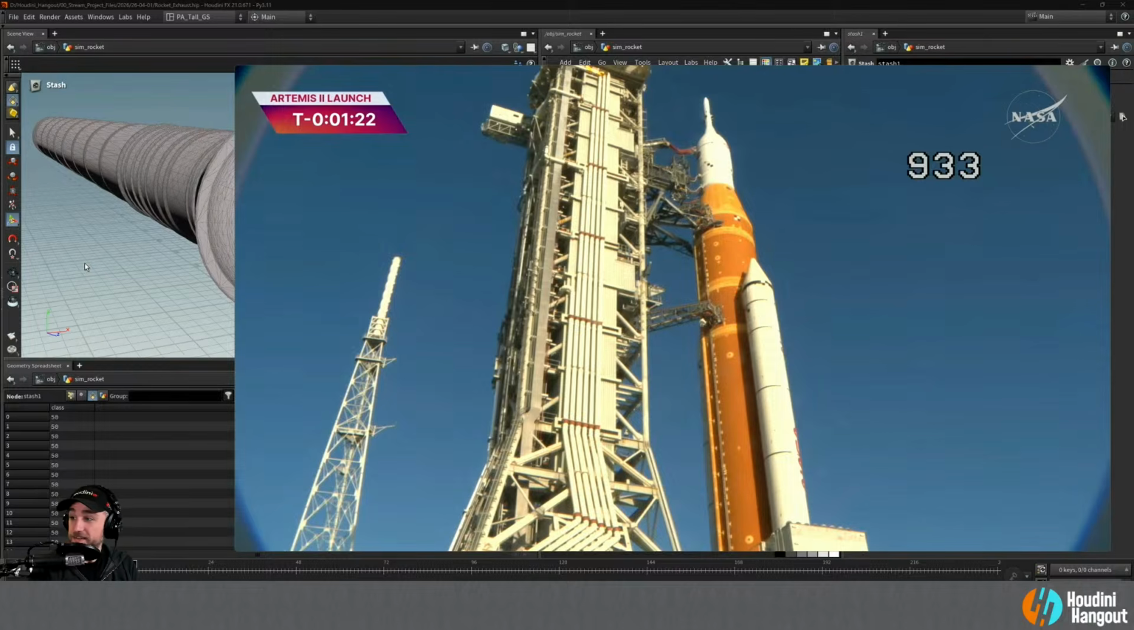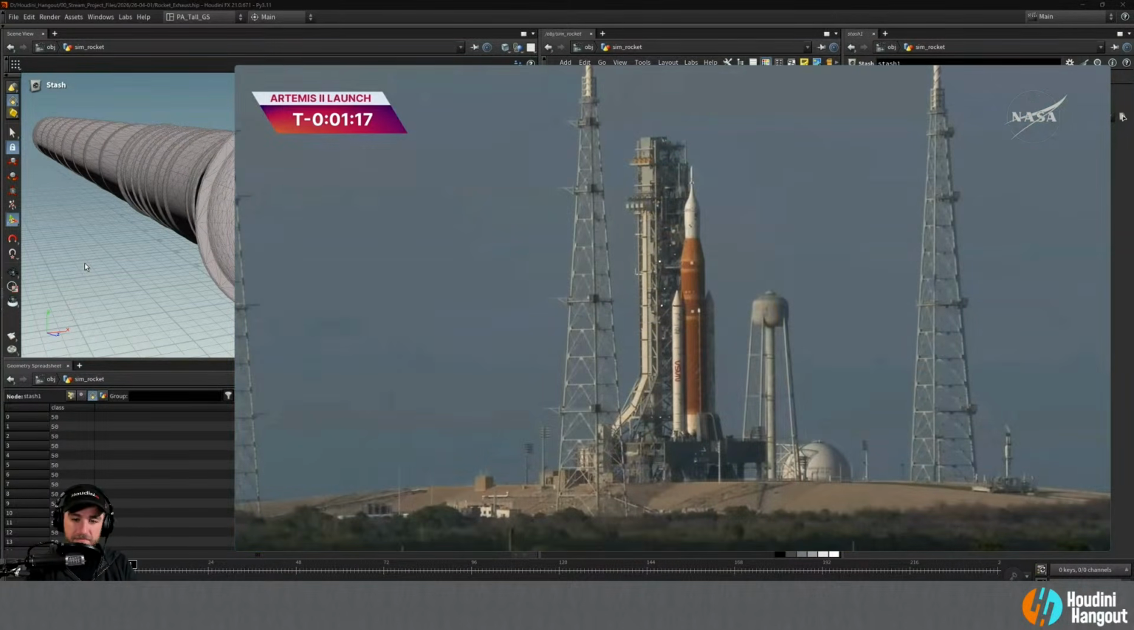Everything's sounding like they're in a good spot. There's no more hold time because there's no more margin on these batteries to recharge if we had a hold. Hopefully that's not too loud. It's actually probably pretty quiet actually.